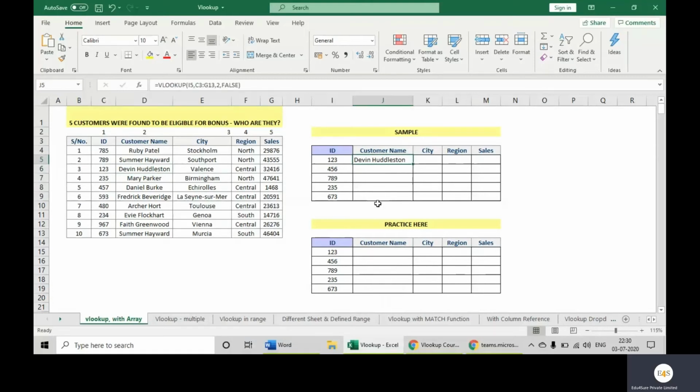Now come to the reference part. I scroll down further to get the rest of the values and I get my answers. But why are we not getting this value? Because 456 is not there in this list, so we do not have this value.